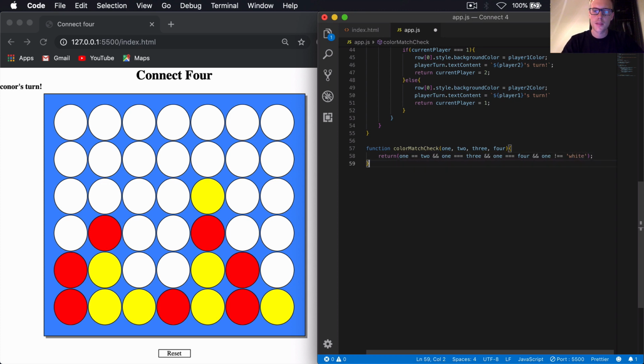Okay, so that's it. It's a pretty simple function there. And obviously with Connect 4 you can win, well, 4 ways really. You can either win horizontally, vertically, or you can go diagonal upwards or diagonal downwards. Okay, so the first check we'll implement, we'll do the horizontal check. So we'll create another function, call this one horizontal check.